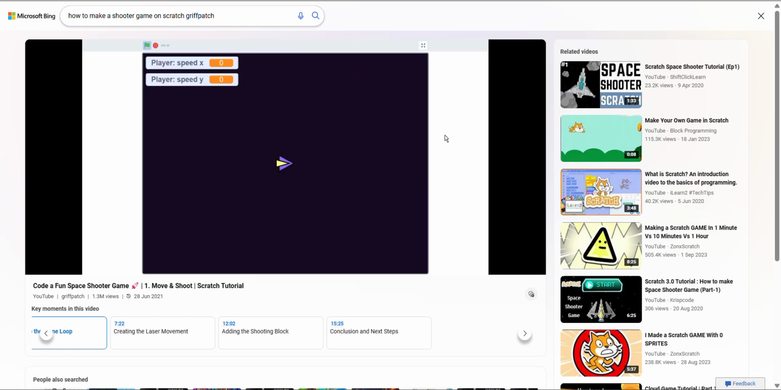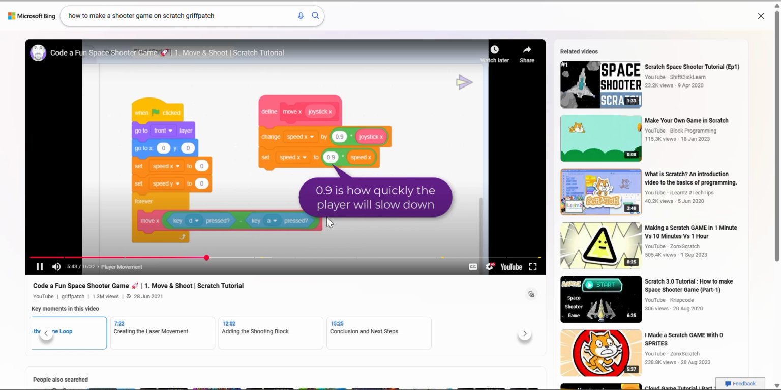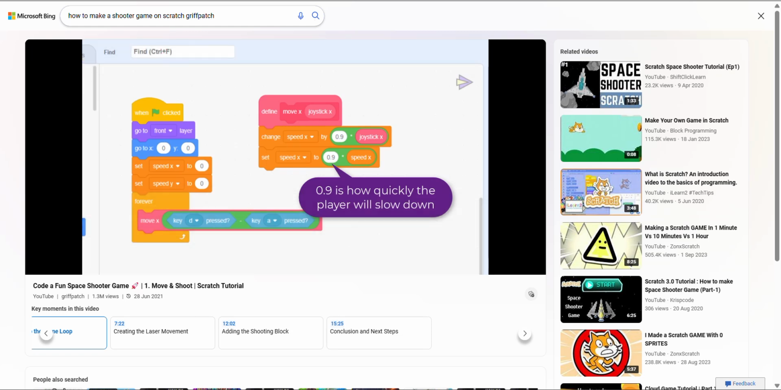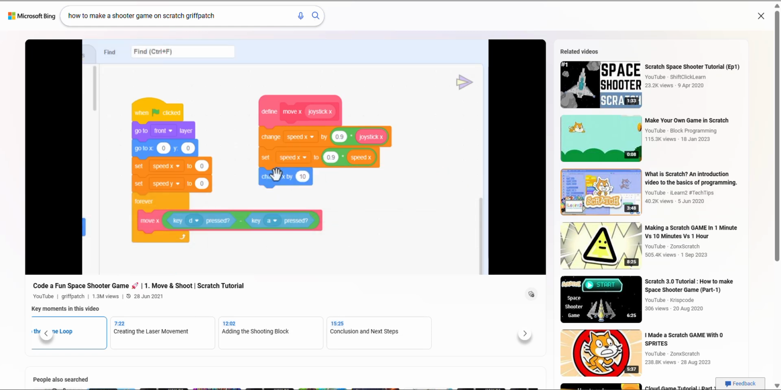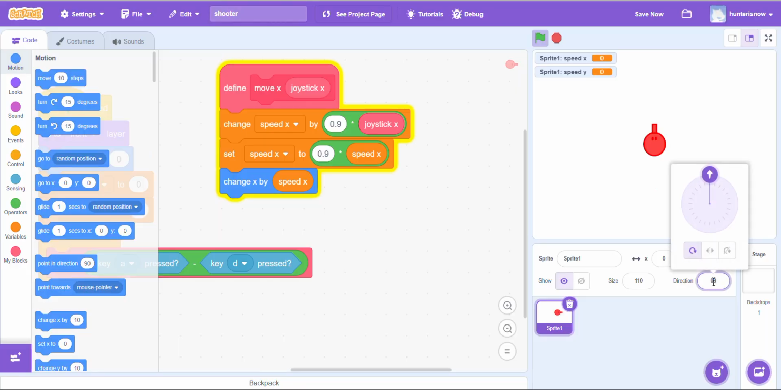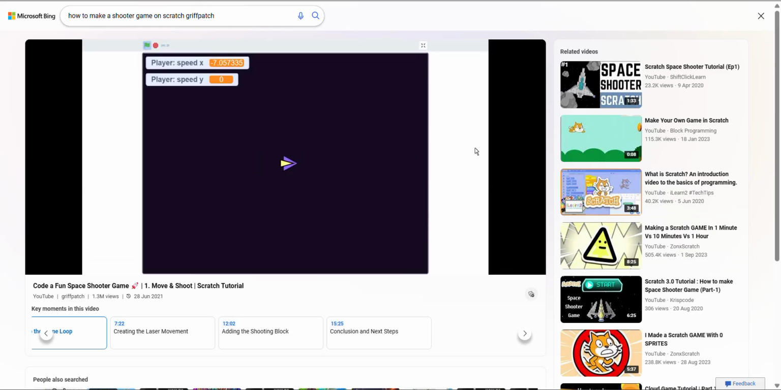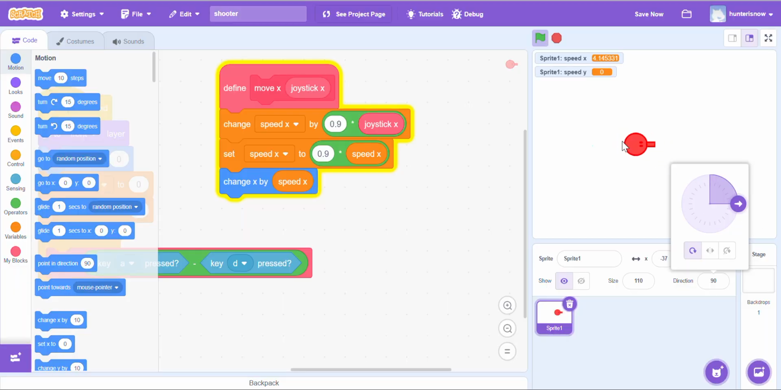Let's give it a quick test. Run the project and press the left and right keys, whichever you assigned. There, that's a nice feel. Cool. We can do the same now for up and down.